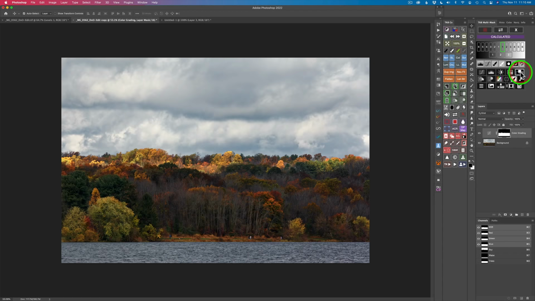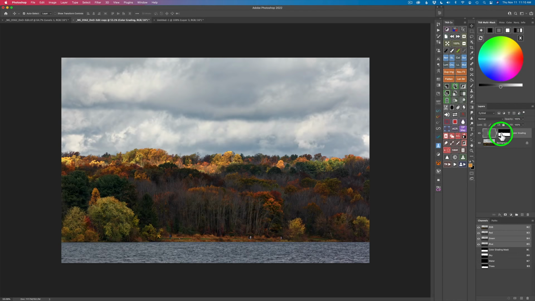So just click here. And now I have a color grading layer with the tree mask attached to it. And now for some adjustments. So what I'm going to start out with is the midtones. Click on the midtones. We have the gray block here. I'm going to lighten up the midtones by dragging this luminosity slider to the right, just to lighten up those midtones a little bit here.